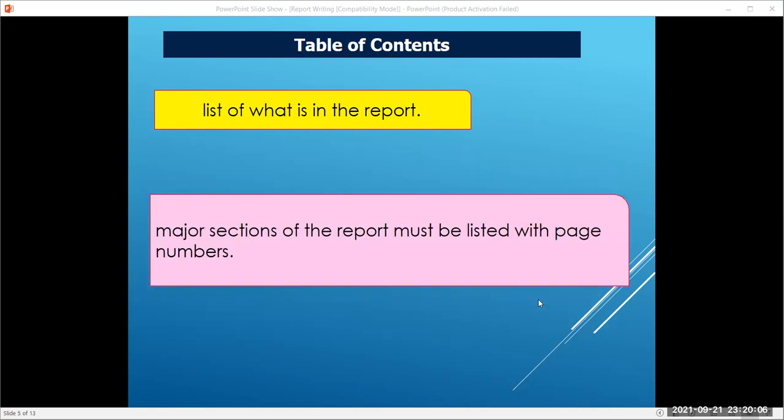After abstract, we have table of contents. In table of contents, what is it? It is basically a list of what is in the report. Major sections of the report must be listed with page numbers, so it comes under the table of contents.